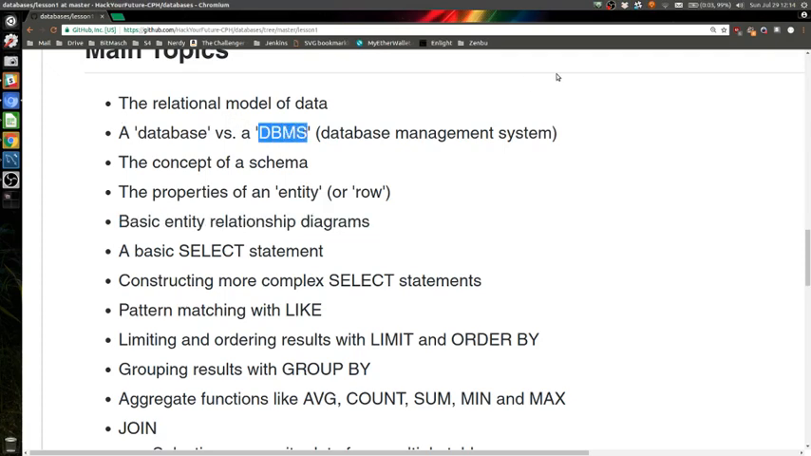MySQL is what's called a DBMS, a database management system. So SQL is a standard way of querying data in a database. And there are lots of different DBMSs. Maybe you heard about Postgres, maybe you heard about Microsoft SQL, MySQL as well, Oracle, they also do some SQL stuff.